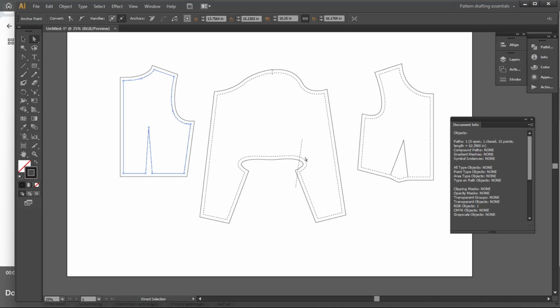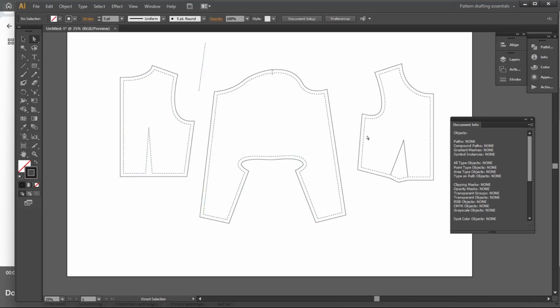That's 62.4 here. That's the whole shape. That's not what we want. So what we do is click on the segments that we want and copy and paste.